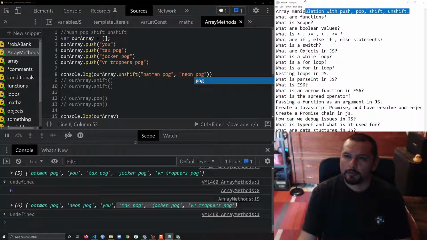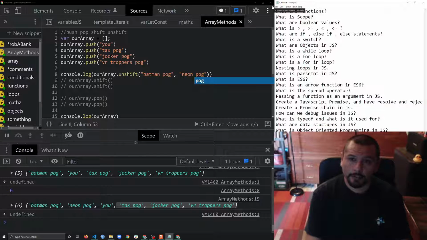Cool. So what are functions? I think we did that already, so let's skip that one.